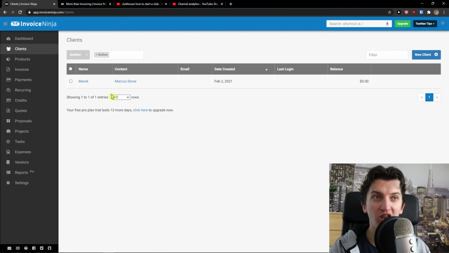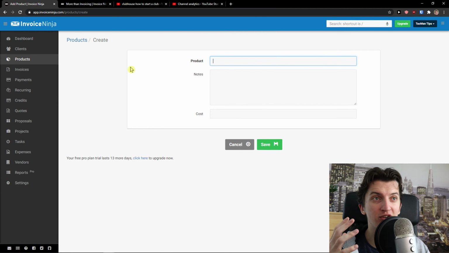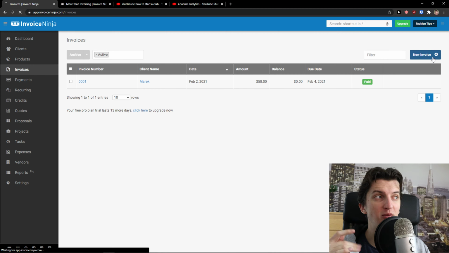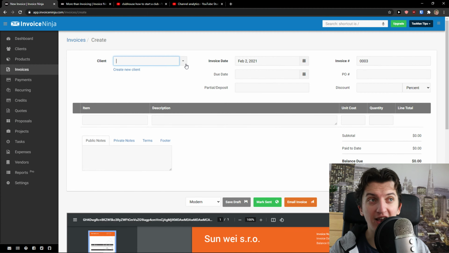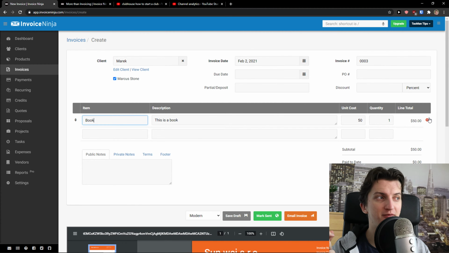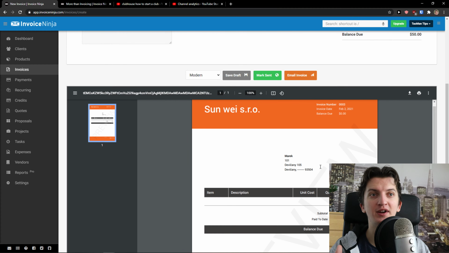Then you can simply add the clients. This is normal, simple stuff. Add the products, and every single thing is simple. Then invoice. When you click here on a new invoice, it's fast, it's quick. I can click client, then I can simply add a book as an item, and I see the example of the invoice. And this is the first thing I want to show you.